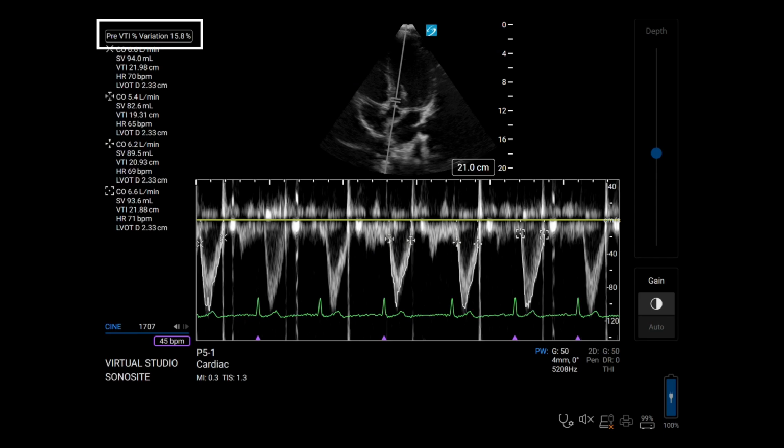The system will automatically calculate the percent change between the pre, also known as the baseline, and the post-cardiac output. This will be shown on the control panel on the left side of the clinical display, and within the report upon pressing Save.